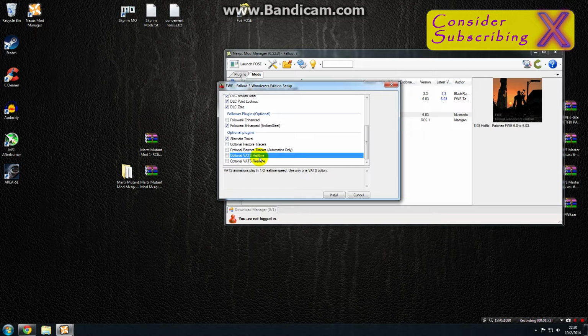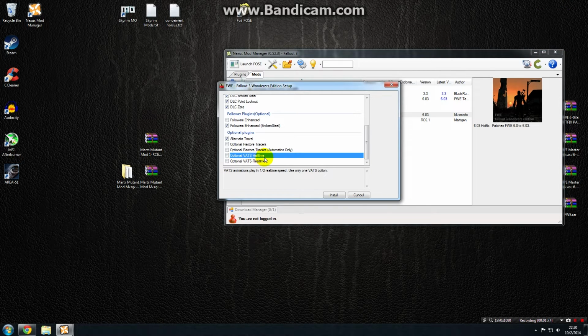Next up is the VATS Half Time. This makes it so VATS doesn't pause time, but only makes things half time. So use this if you kind of want to use a little bit of VATS and you don't want it to be so overpowered. Finally, you can also select VATS Real Time, which allows the VATS animations to play in real time. I don't use any of these bottom four.